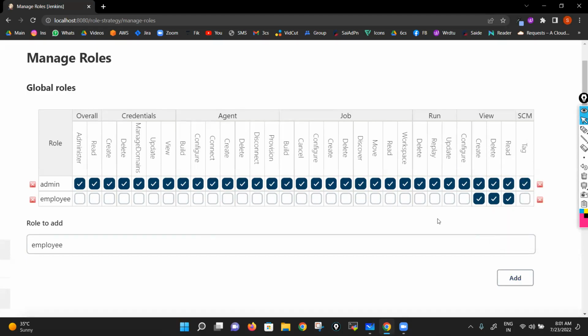They can create a new view, they can delete views, they can see that view. And also, for example, overall I'll give read access. They should be able to read, they should be able to see everything. Whatever permission you want, you can give. That's up to you. So that's read and this.